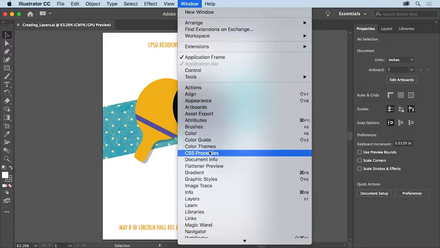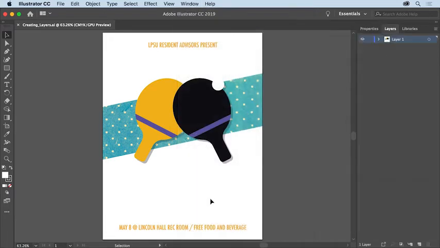So choose Window, Layers. Every new document in Illustrator starts with one layer you see here, named Layer 1. Changing layer names, including the default layer, can make it easier to keep track of which content is on each layer, especially in documents that have multiple layers. So double-click the layer name, Layer 1, and change the name to Content, then press Enter or Return to accept the name. You can name your layers anything that makes sense to you.